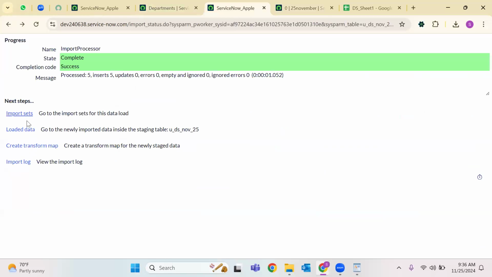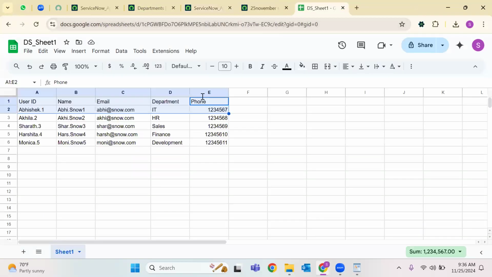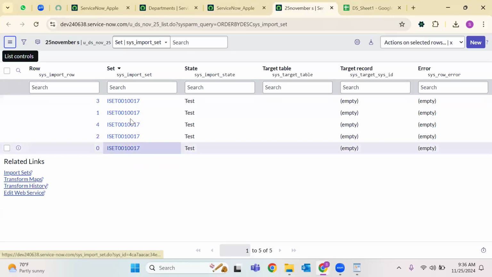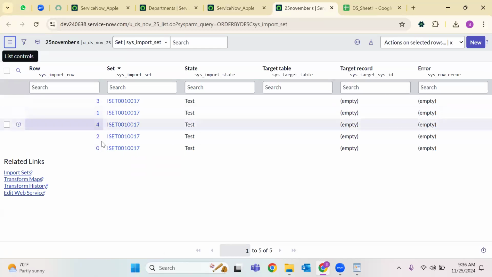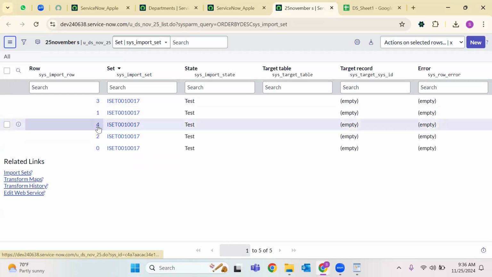Just come back. Now you have a load data. That also gives you the same information, the ISET information of all the 5 records. System always starts with the binary value 0, right? So 0, 1, 2, 3, 4. We have 5 records in total. As it starts with 0, the highest will be 4.